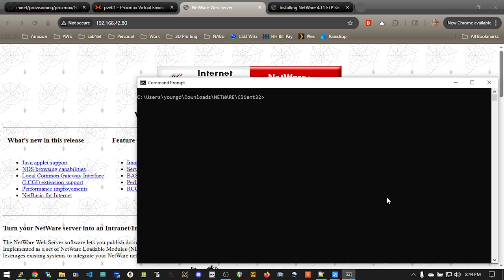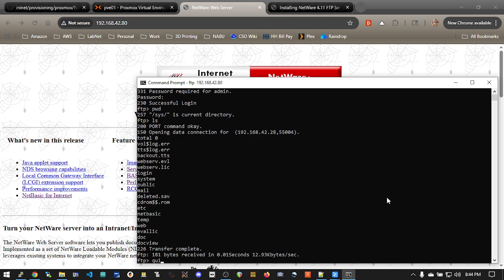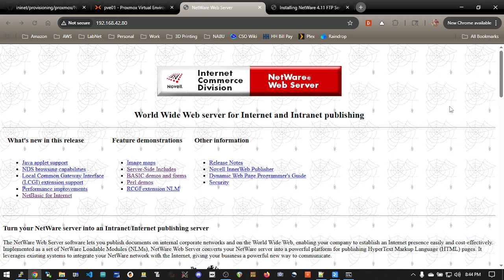The other one is FTP. Takes a second. And here we go. I am now FTP'd into a NetWare server. No idea what I can do with it, but we'll go through how I got it up and running, how to install it, and you can do it yourself.